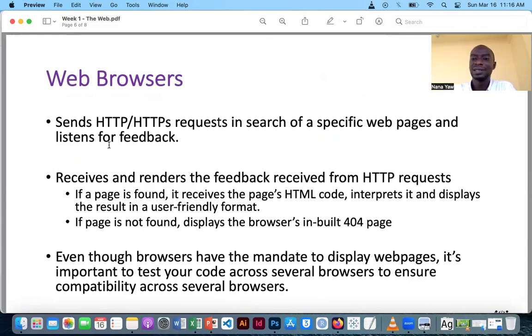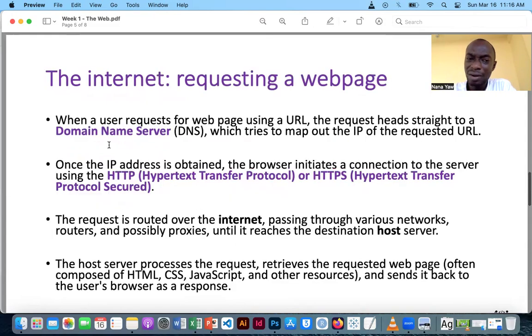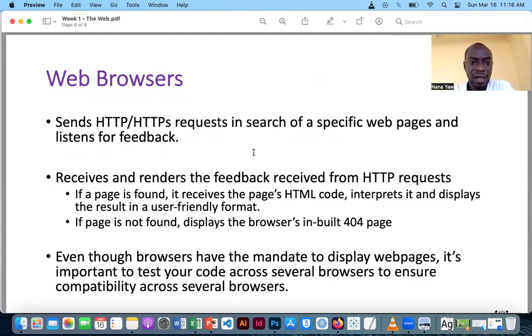Let's look at web browsers. It's important for us to understand how the route works because you'll be designing for the internet. You need to understand that my files have to go through all these channels before they come back to me. Web browsers send HTTP or HTTPS requests in search of a specific web page and listen for feedback. So it receives and renders the feedback.